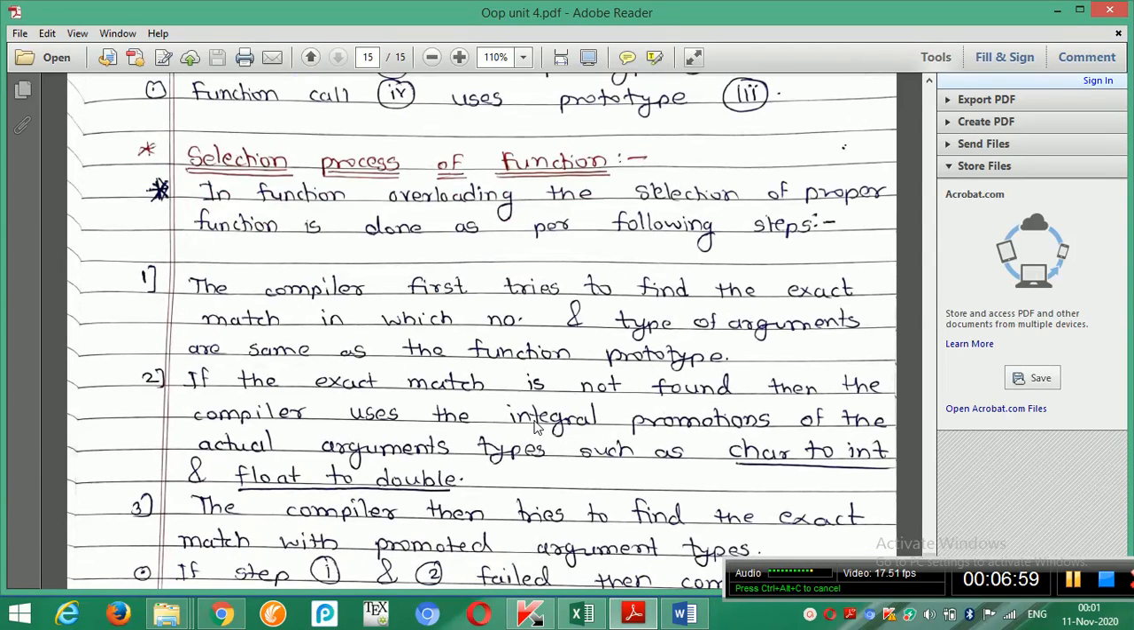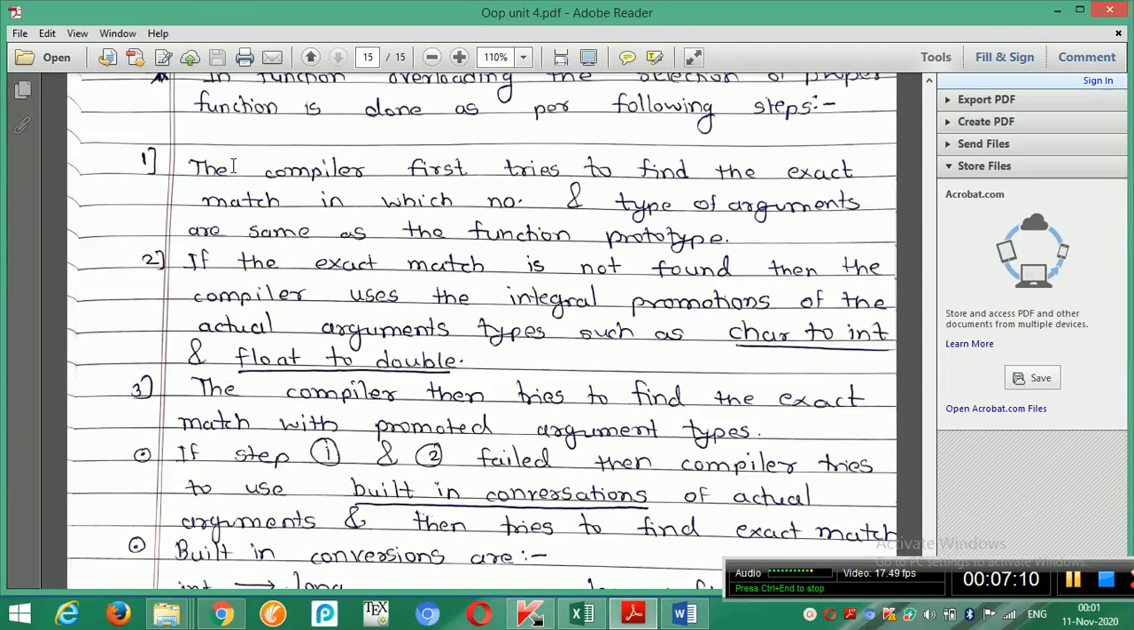Now the selection process of the function, as I said, in function overloading the selection of proper function is done according to the following steps. First step is that the compiler first tries to find the exact match in which the number and the type of arguments are the same in the function prototype. Obviously the compiler may get confused about which function needs to be called. So this will be dependent on the number of arguments and the type of the arguments.